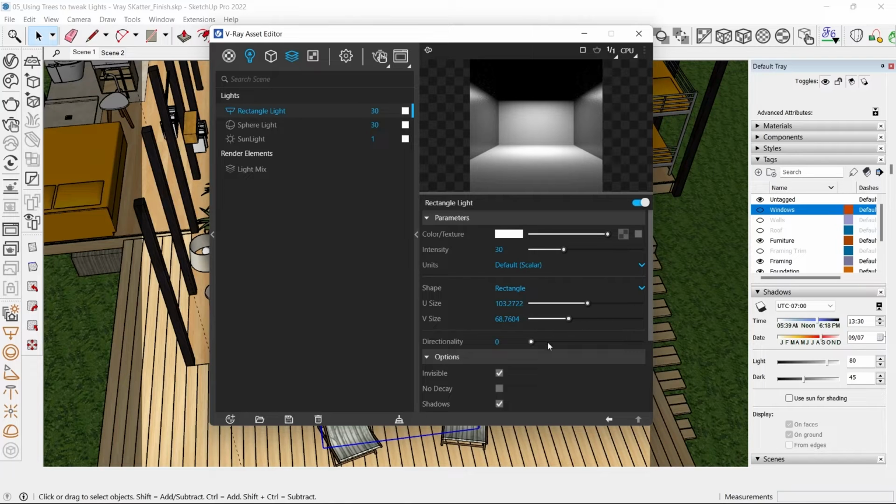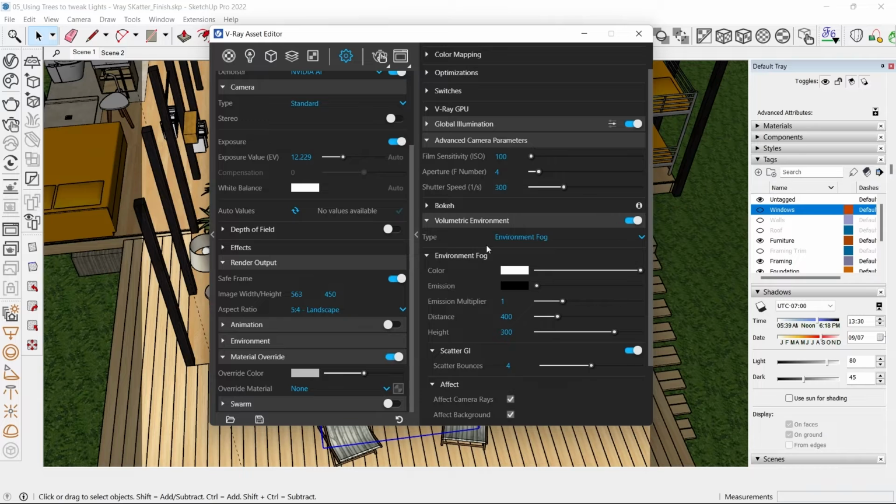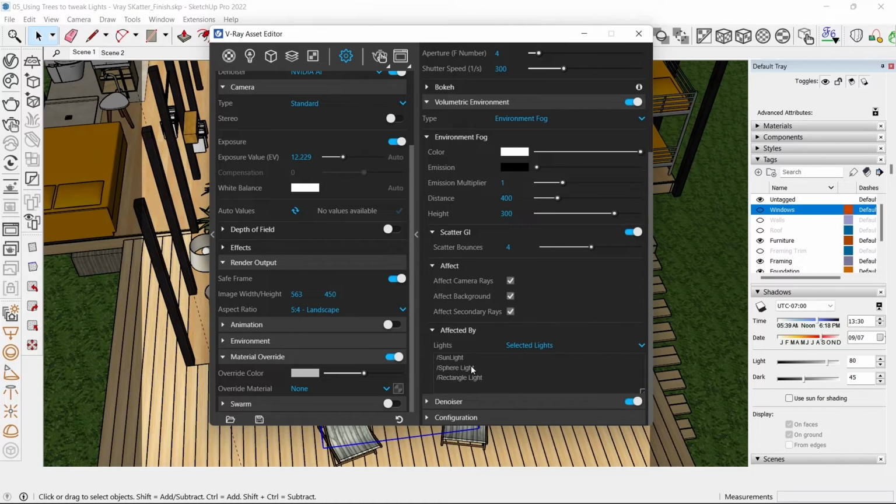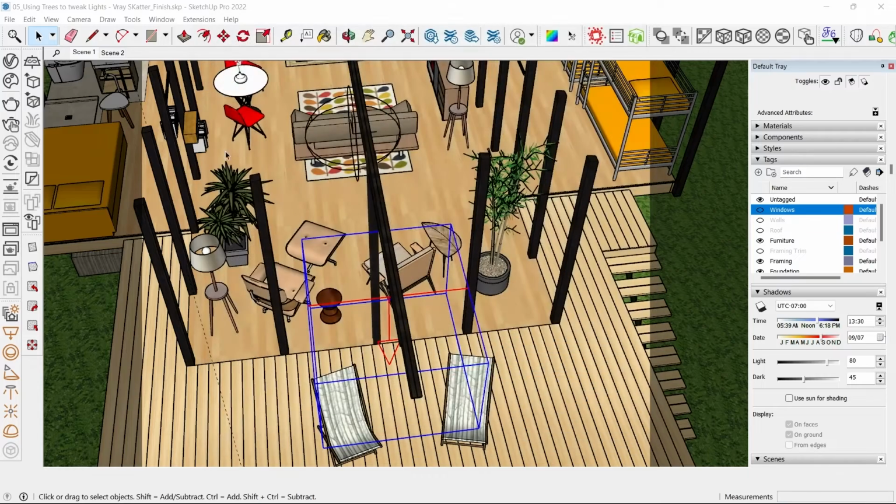What I'll also do is change the directionality so there's more light falling on the chairs. Finally, you need to go to Settings, Environmental Fog, and then select which of these lights are getting affected in the scene. So click on Select Lights. I'm going to select sunlight and the rectangle light because it's placed outside. The sphere light is inside the scene, so I don't want it to get affected by the fog.